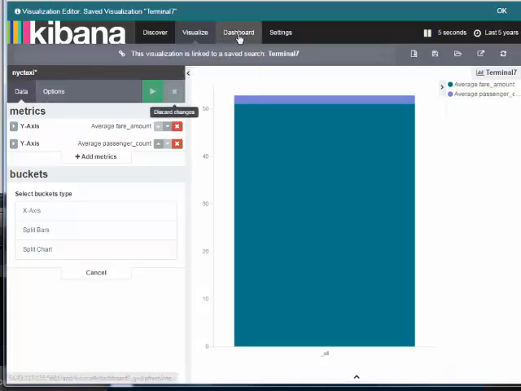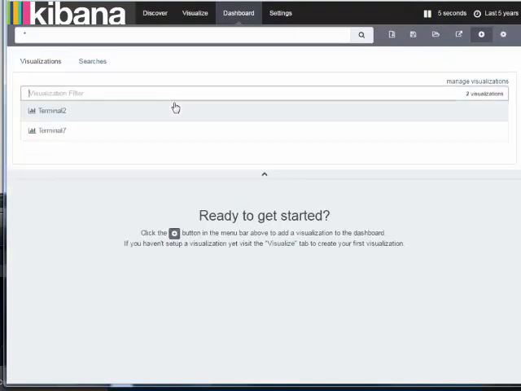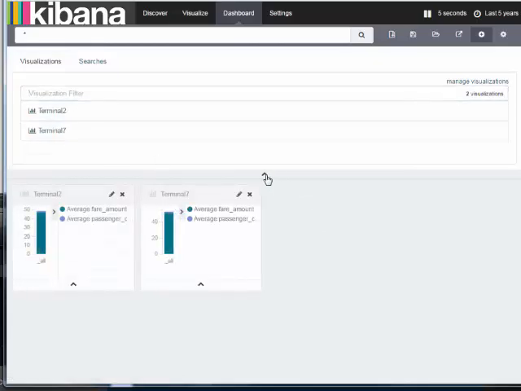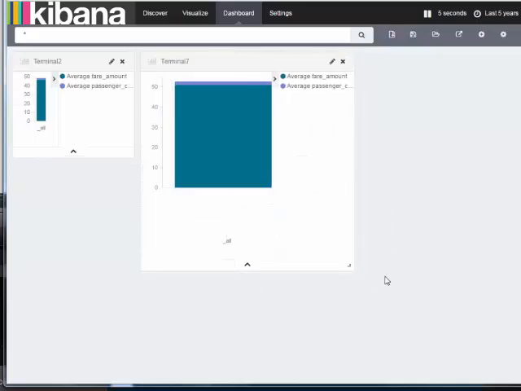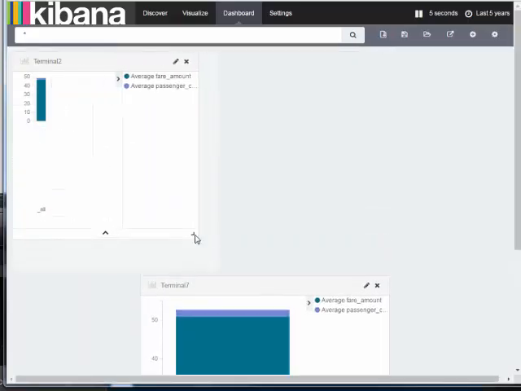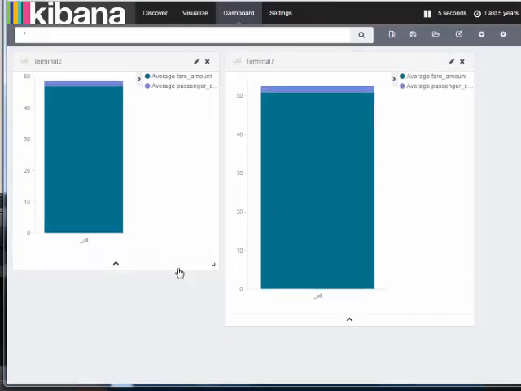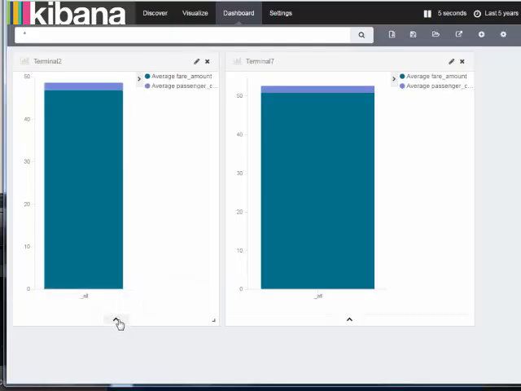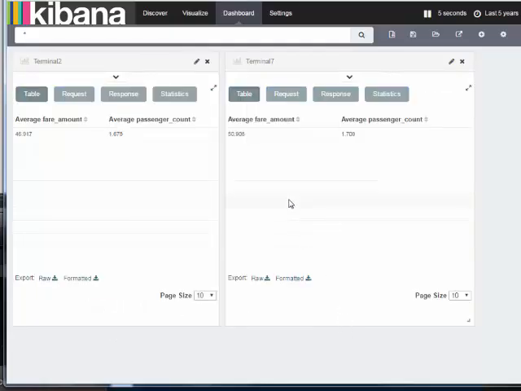And finally, let's go to the dashboard and make a dashboard out of it, where we can say, okay, terminal 2 and terminal 7, I'm interested in both. Let's make it a little bit bigger. And let's go to the table view. And then we can see at terminal 7 the average fare amount is more than $50, while on terminal 2 it's roughly $47. You still see the figures changing every 5 seconds as my data is still loaded into Elasticsearch. So finally we will have about 14 million entries, and the data is still loading.